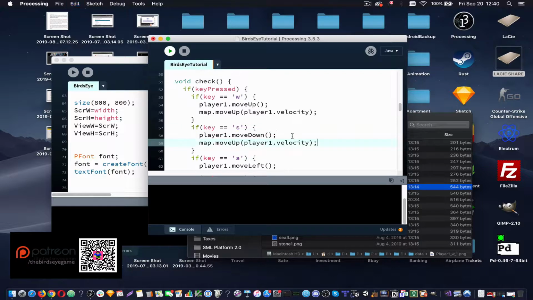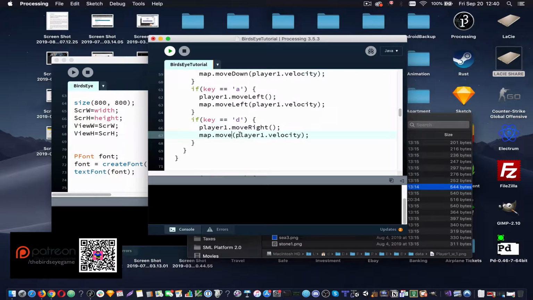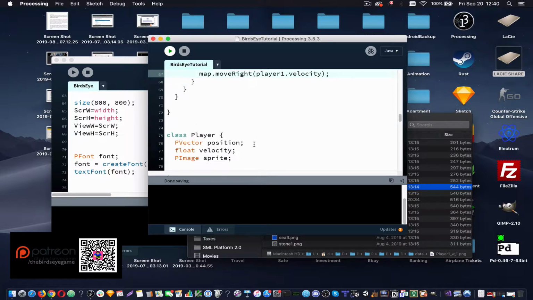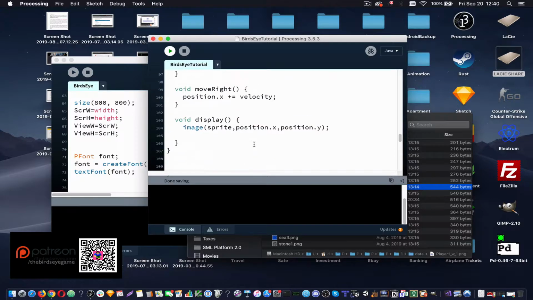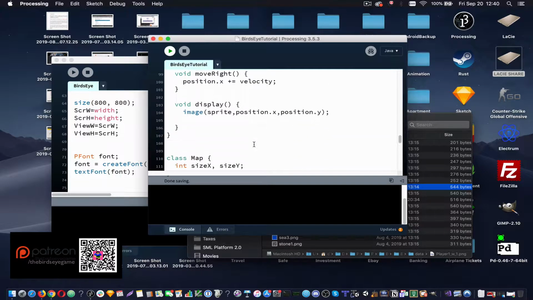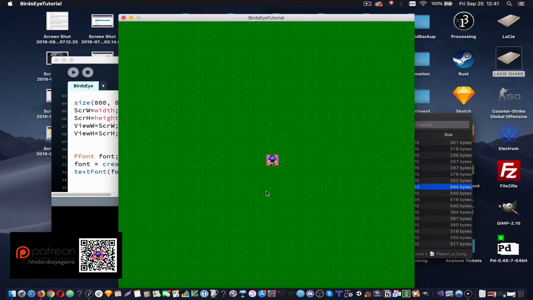So I'm going to copy that and paste, and then just so I can do this faster, map dot move left, map dot move right. Okay, so now that should make the map display in a different position whenever we actually move the player around. Let's go ahead and run this now and see what happens.